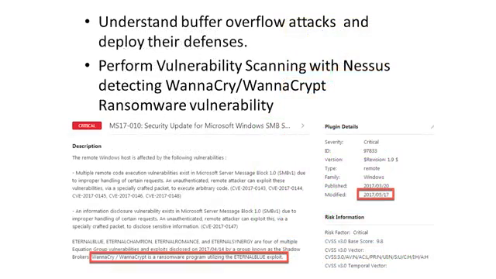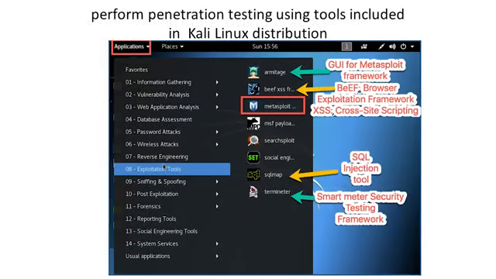We'll learn performing vulnerability scanning using the tool called Nessus. With Nessus, we can detect the recent WannaCry, WannaCrypt ransomware on unpatched Windows systems. We learn how to perform penetration testing using the tools included in the Kali Linux distribution.